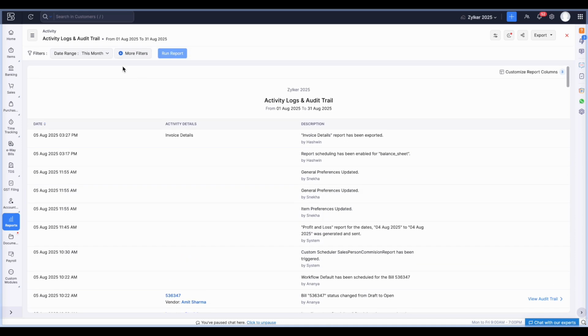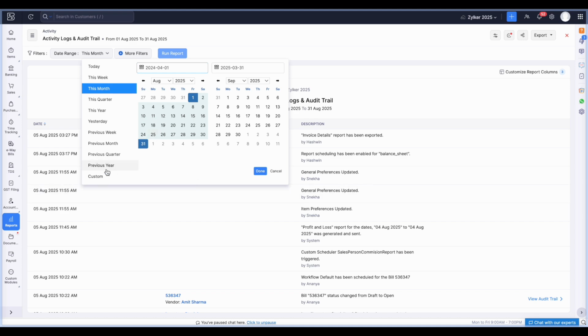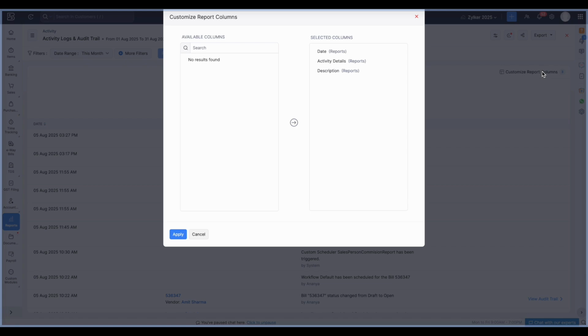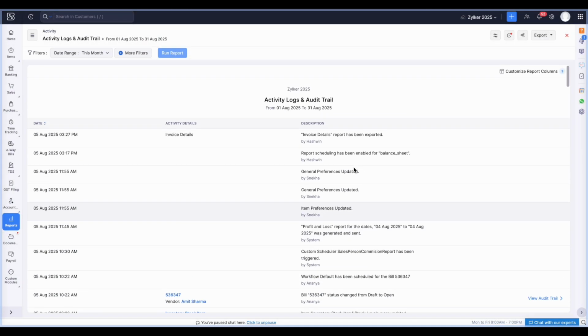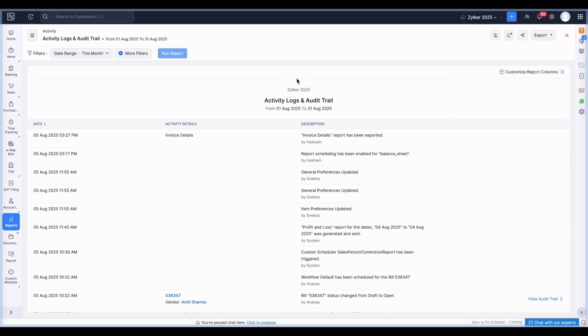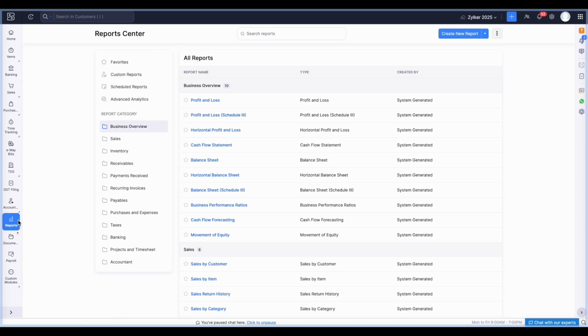You can even generate it based upon a particular date range. If your date range is not coming over here, we have also given you the custom option here. You can filter the date range and generate a report accordingly. Likewise, we will also give you an option to customize the details, and you can even export whatever reports you're looking to do accordingly.